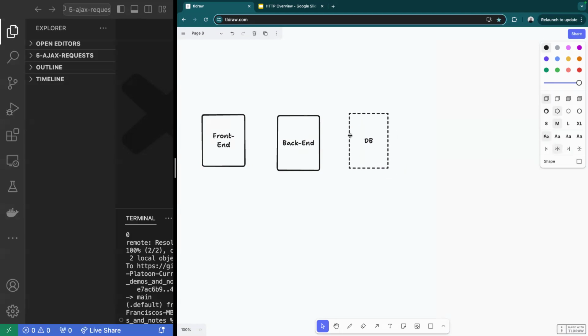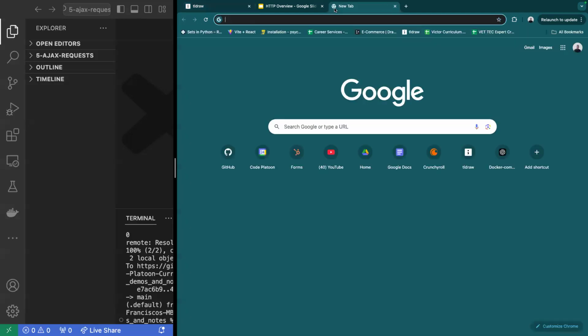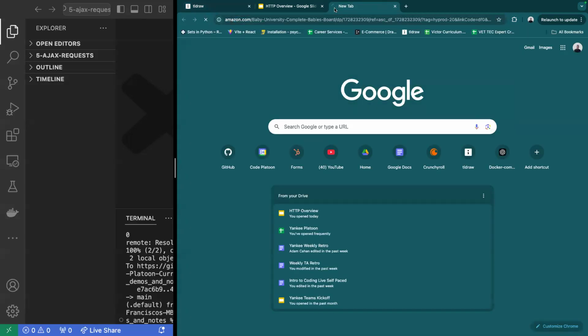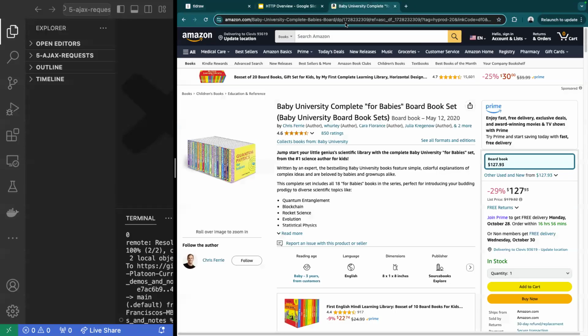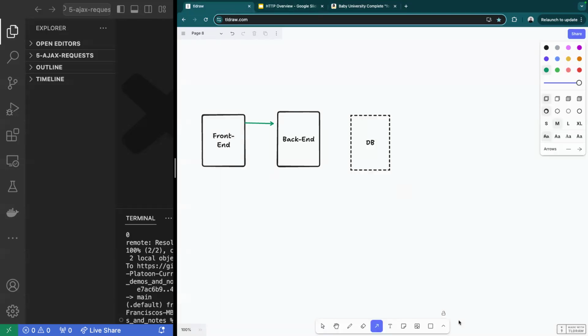All right. So we've talked about how this process works. We go over to something like Amazon.com. A request gets sent to the server. Let me put that in green and let's make it solid. The server then says, oh, well, since you're sending a request for Baby University with the following ID, let me go ahead and query the database to grab that information. So then it talks to the database.